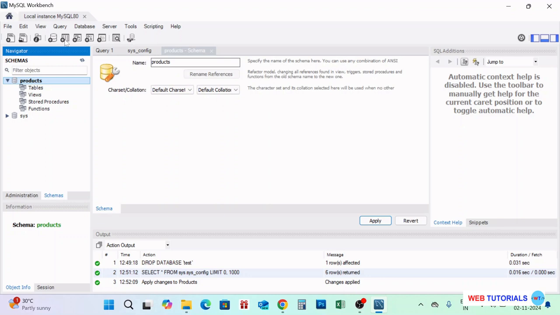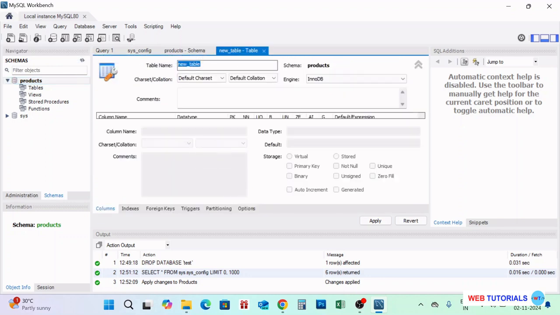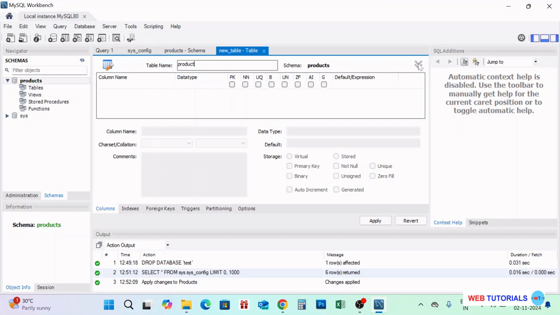Okay, so click on this icon. You can now create a new table on this schema. So we need to give some details like a table name and columns. Let's give it a name as product. Okay, engine as InnoDB, that's okay. Click on this arrow icon, so that we can give columns for that table.